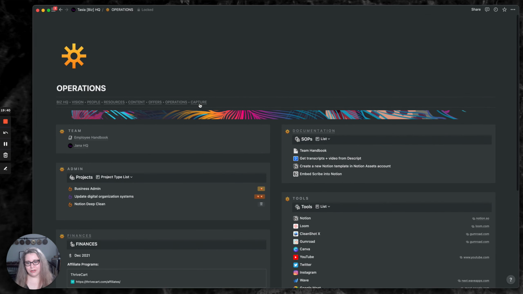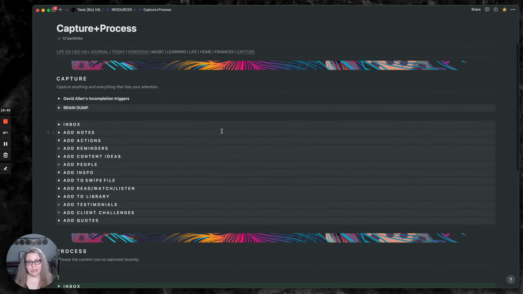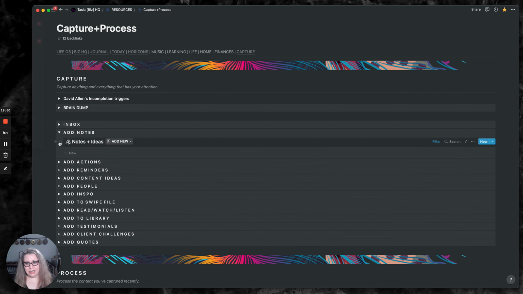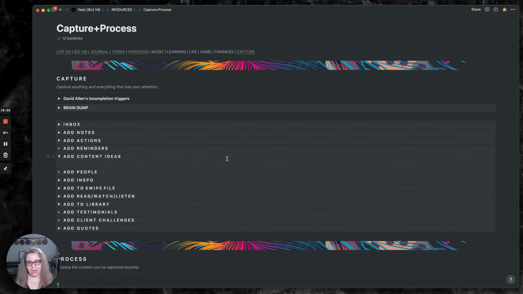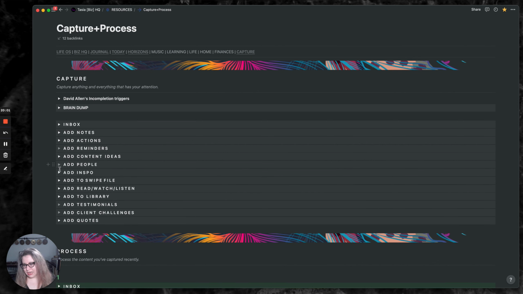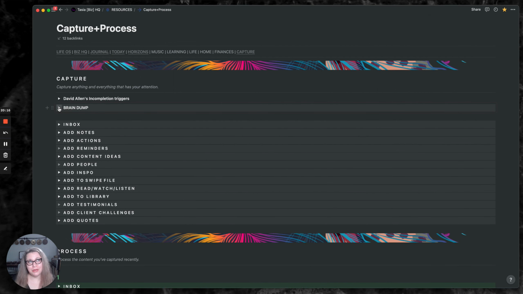And finally, I have another link to my capture and process page. Again, this is just where I come in if I need to jot something down really quick, or I want to add a note to my notes and ideas database. I can add everything in really quick using one of these toggles. If I have an idea for new content, looks like I need to update some of these, but this is the page where I wanted to have quick capture. And this is where I'll come in and process anything that's currently living in my brain dump, which everything is already processed. It's all cleaned out for 2022. Woo!